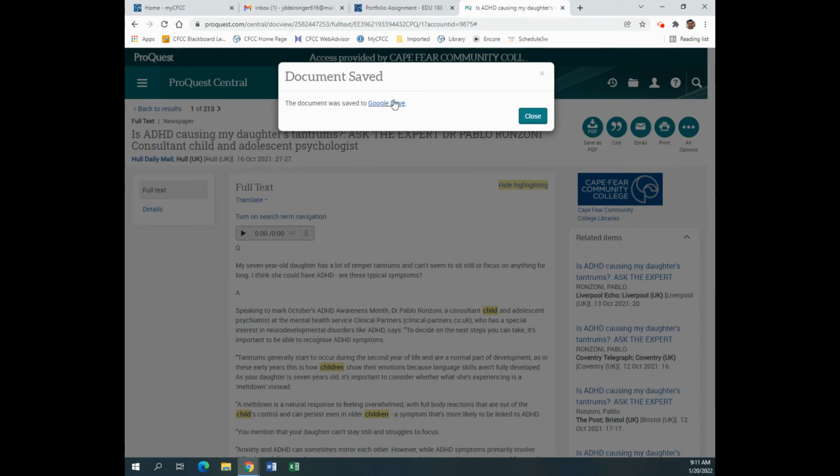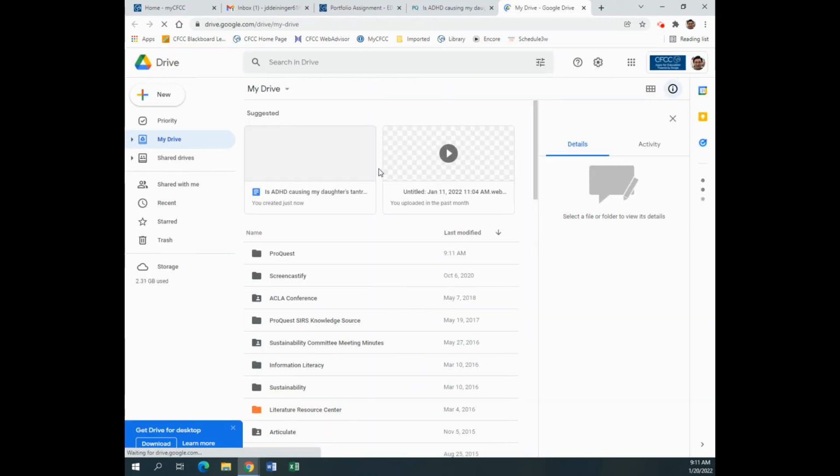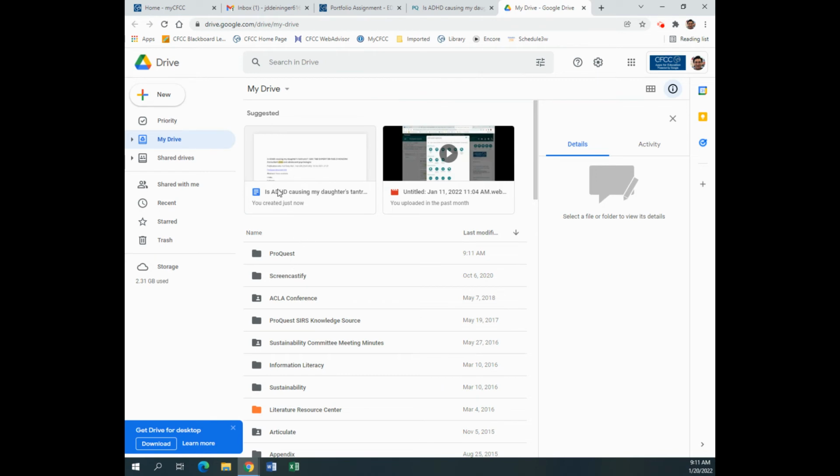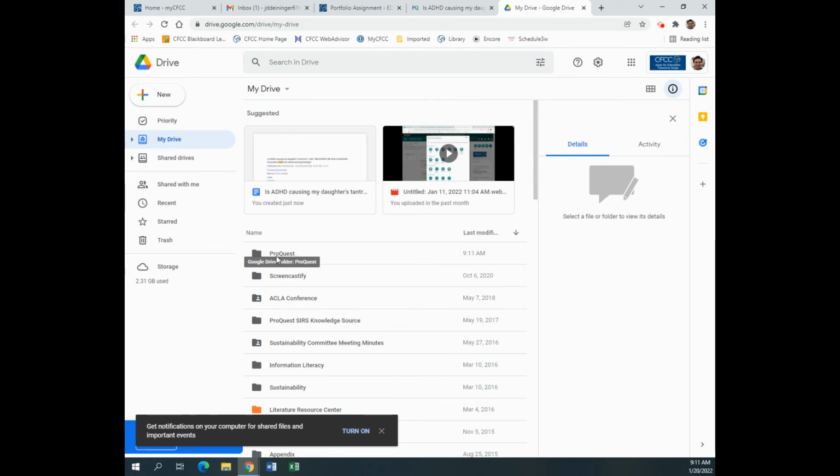Okay. So I'm going to go into Google Drive to show you what that looks like. Okay. So here's my file that I went ahead and uploaded. This is the most recent one. And then also, as you notice right here, it creates a folder for me called ProQuest. All right. Now, you can talk to your instructor if you want to rename that folder at some point, but I want to show you how to share that with your instructor.